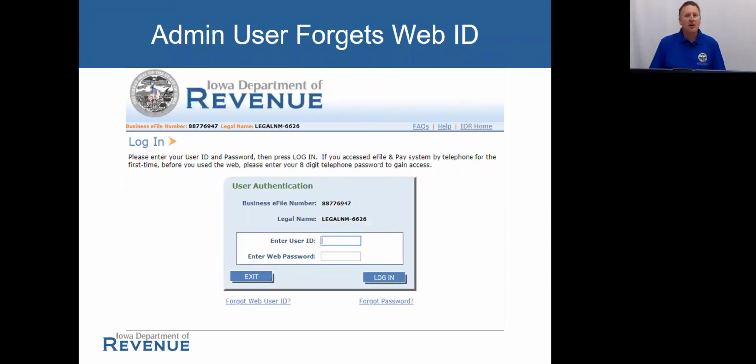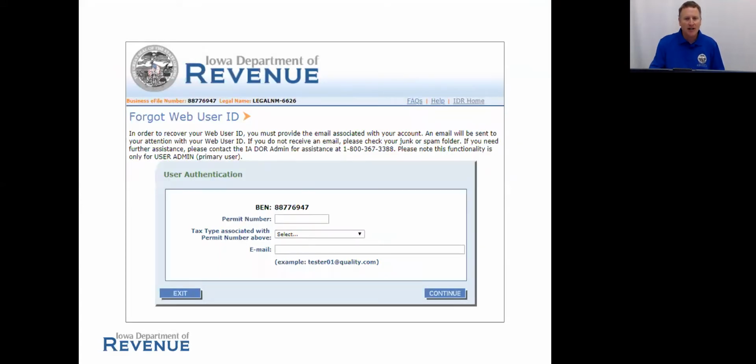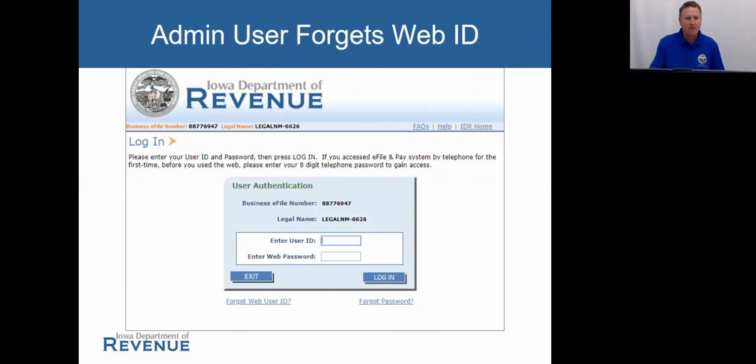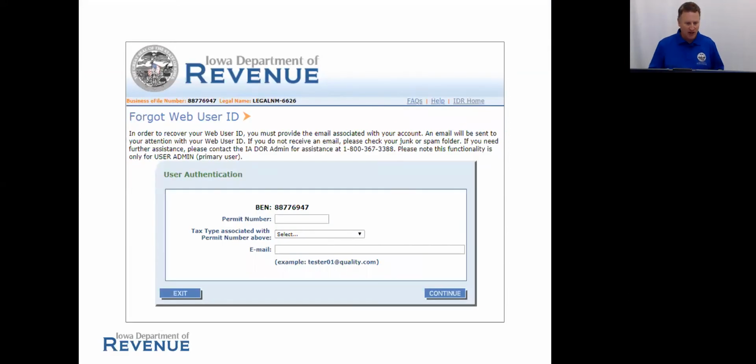Let's say that your administrative user, for some reason, forgets their web user ID. And I get that, things happen. If we're going to recover our web user ID, we're going to be at this particular screen. And what we're going to click on is down in the lower left-hand corner. I guess I didn't put a red arrow in this one. It says forgot web user ID. If we click on that, the next screen that is going to show up is this particular screen. For this one, you're going to enter some information. The BEN is going to show up automatically.